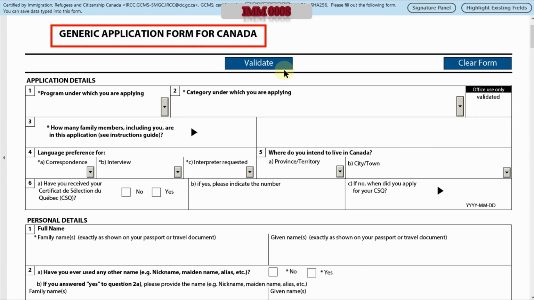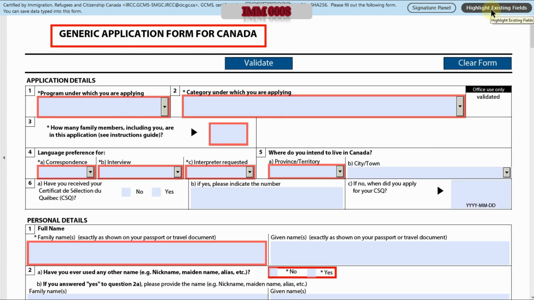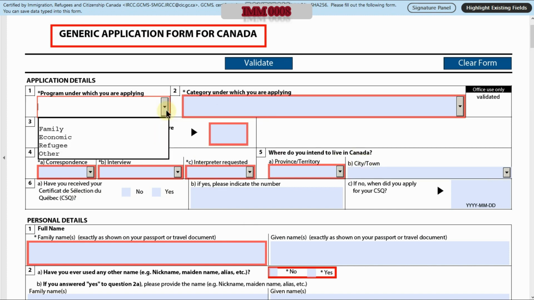But before that, go right here and click on highlight existing fields. If the boxes are not already red marked, please note these boxes are mandatory to be filled. You can also fill other boxes that are not marked. Under the first question, specify the program you're applying under. So for spousal sponsorship, it will be family class.